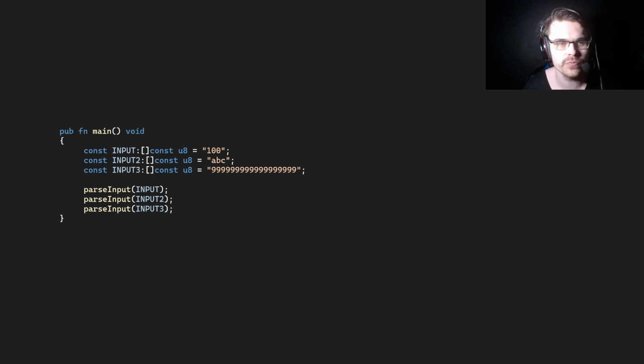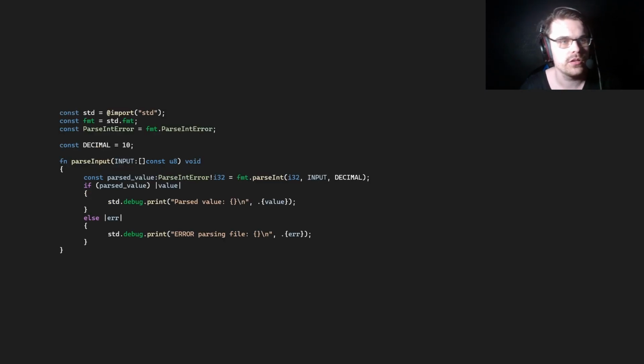So yeah, the main function is basically the same. There's almost no difference, but here is quite a lot less code. Here we're importing fmt. fmt is for formatting strings, and you use it to parse. And then we import parseInt error because we need the error. It's just an easy way to write error instead of writing fmt dot, I just didn't want to write that.